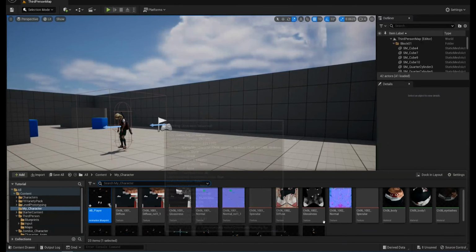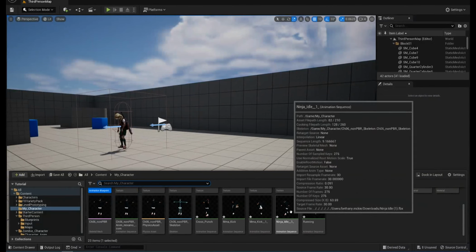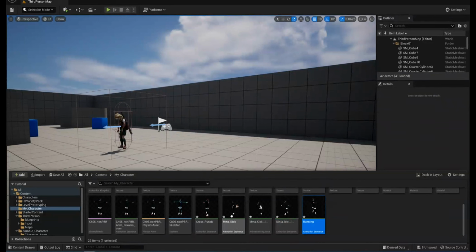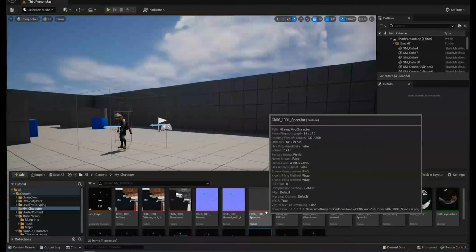Okay, so I've already gone on to Mixamo, I've downloaded the character that I like, and I've downloaded an idle, a run, and I've downloaded 3 different MMA moves. So I've got a cross punch, an MMA kick, and then a different type of MMA kick.